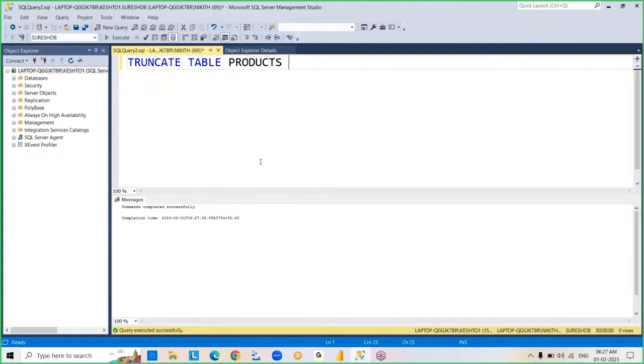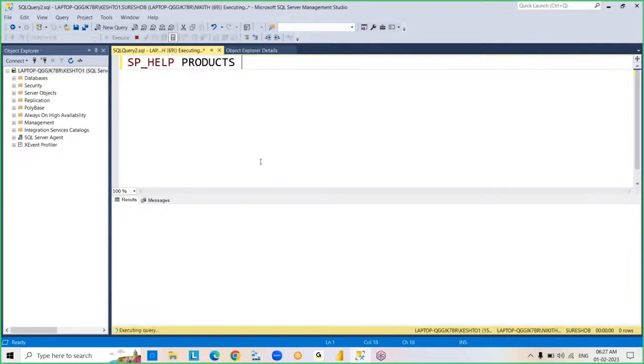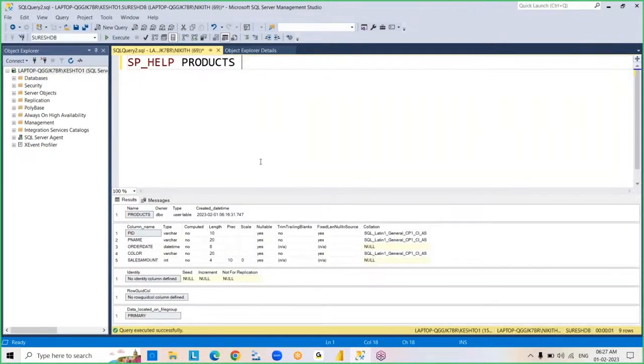Execution done successfully. Now the only thing is we have to check whether the table structure was deleted or not. See this. The table structure is not deleted. The structure is still there. Please check it. Right, Anil?